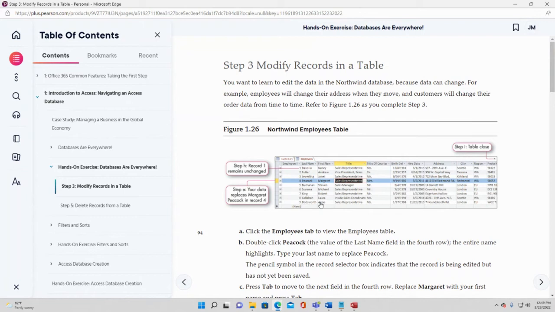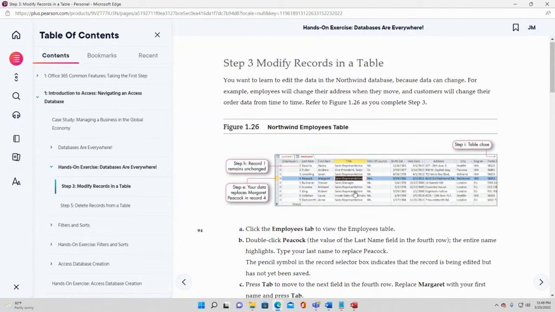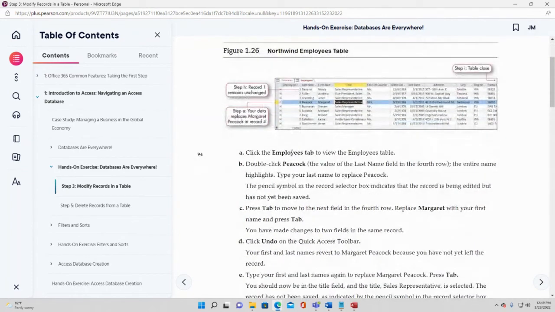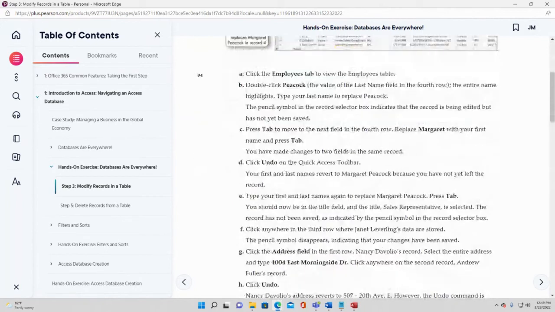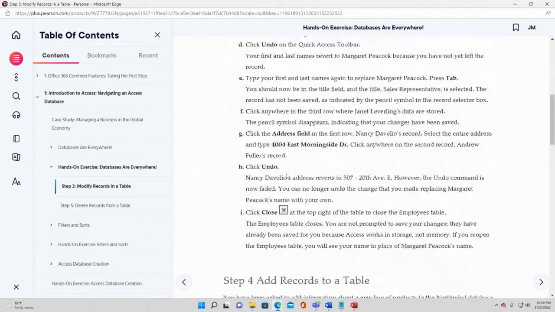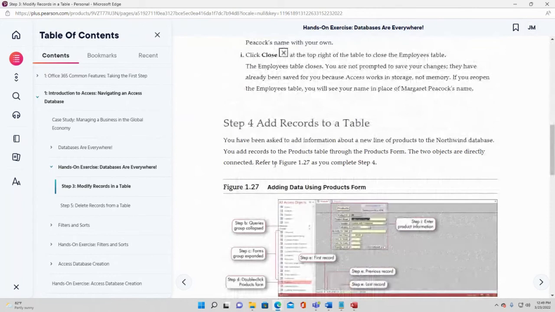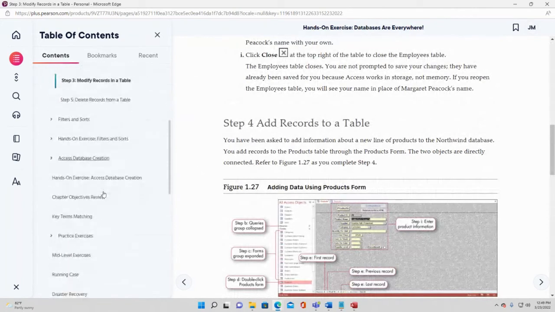And then they're telling you what you're saying. So they're saying your data replaces Margaret Peacock in record 4. So Margaret Peacock here, you're changing probably her title, okay? And then you're going to save the table, and then that changes the field based on what they're telling you here. So it's very nice, very, very easy, very manageable. But you just follow along in terms of what's going on, and you can do that.